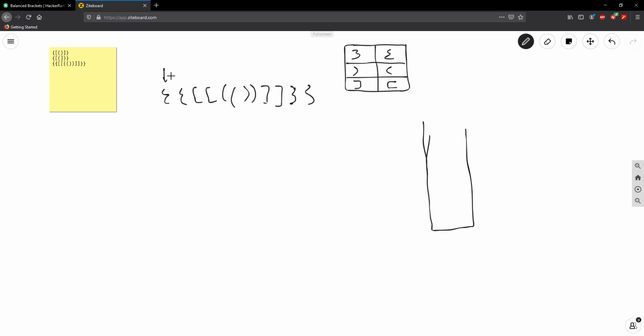So we see an opening, we put this in the stack. We see another opening, we put this in the stack. We see another opening, we put this in the stack. We see another opening, we put this in the stack.